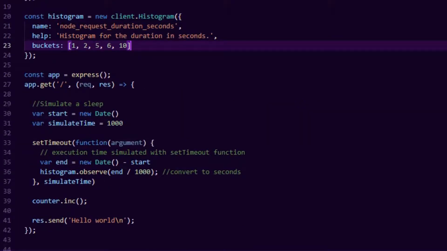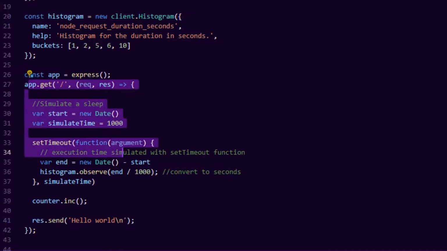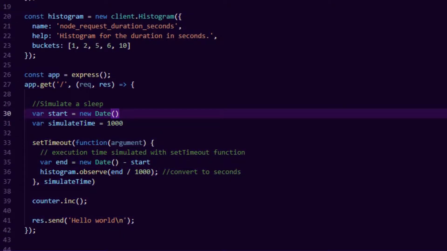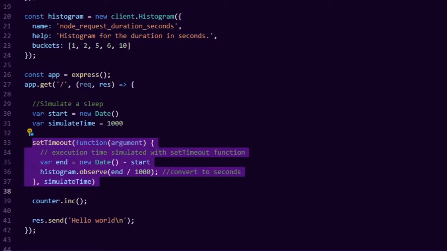Then we're going to register our Express web, and this is just a basic web page on the root of the page. This is the basic handler, and what we're going to do is use a normal JavaScript timer. We say start equals new Date, and we want to simulate a time of 1 second, and then we use a normal delay here.